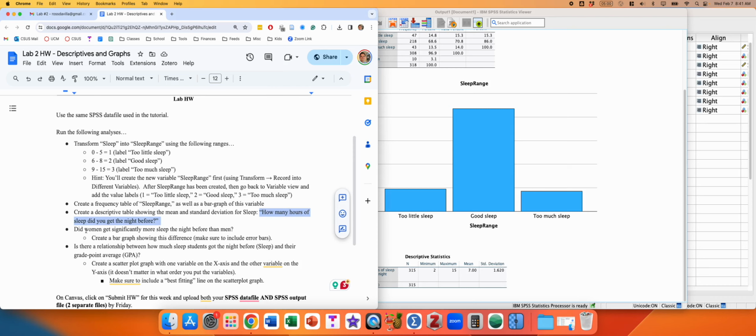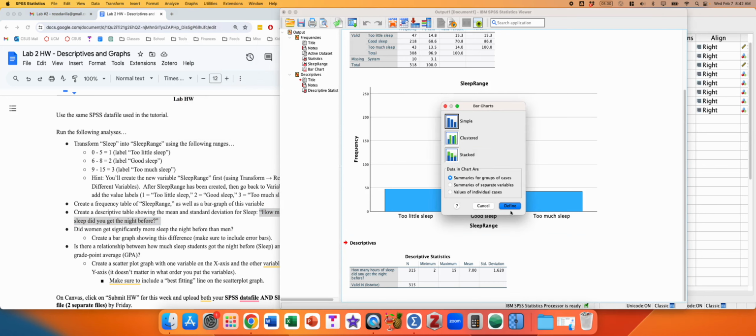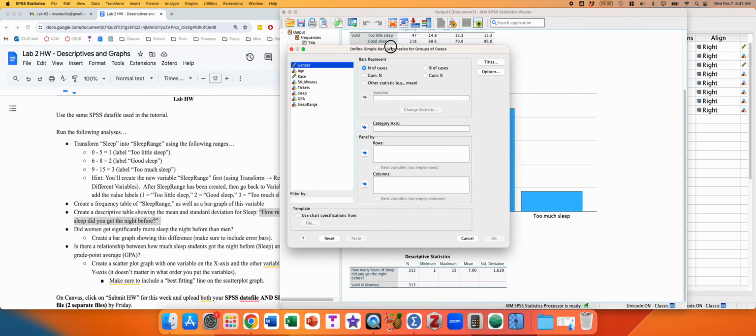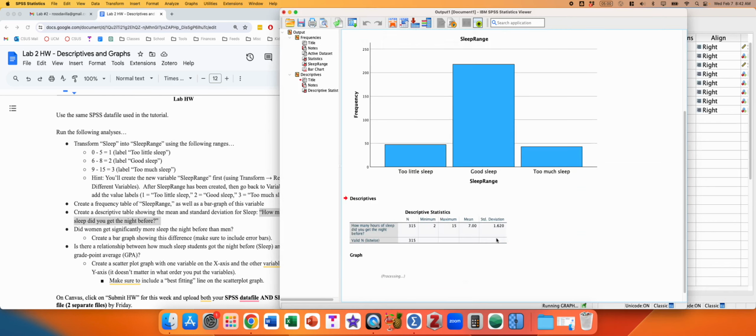The next one says, did women get significantly more sleep the night before than men? So create a bar graph showing this difference, making sure to include the error bars. To make the bar graph, we're going to go up to Graphs, Bar, keep it at default settings, click Define, and then we're going to put gender in the category axis because we're going to look at differences between men and women. And then in order to put sleep in this variable box, we're going to click on Other Statistic Mean, put sleep in that box, and then we want to include error bars, so we'll go to Options, Display Error Bars. We'll hit Continue and OK.